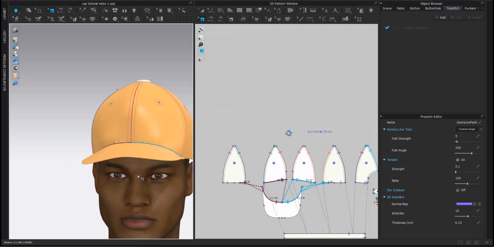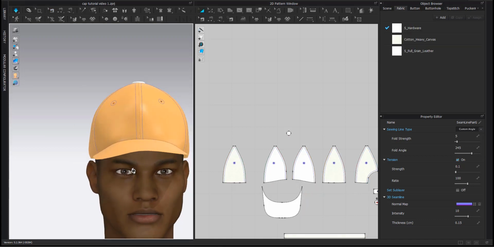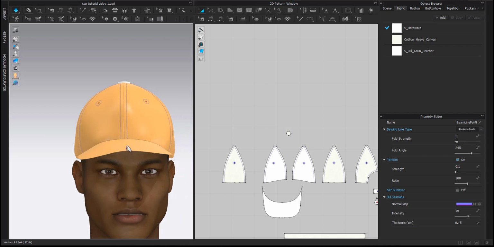So once we've done that, let's say that usually for a baseball cap, it's a little bit more curved. So we can create this curvy aspect using the Tack Tool. So this tool is quite used for a lot of accessories, like also bags. And with this, what you can do is you can select different parts of a pattern and decide what is the distance between those two parts.